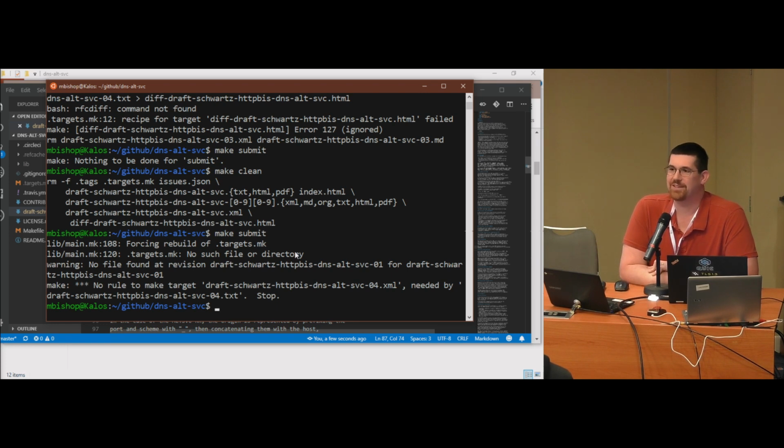What make submit does is it builds the XML and the text versions that you would need to upload to the data tracker when you are ready to submit the document.